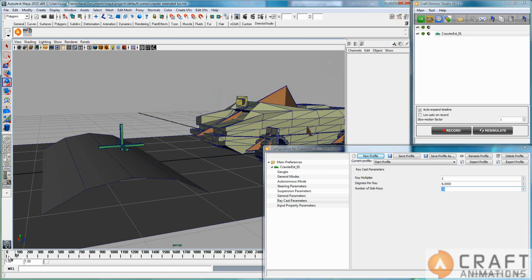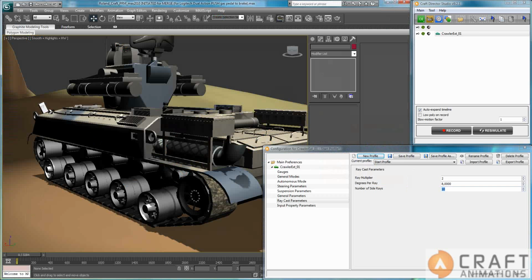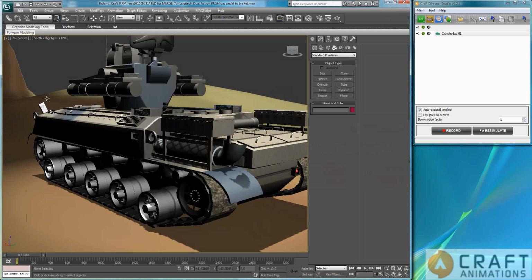And with that said, I am actually going to leave Maya and go into 3ds Max to show you how it looks like there in the more advanced scene. Right, so here we have a tank. This is by PerspectX, and this is a pre-rigged model.